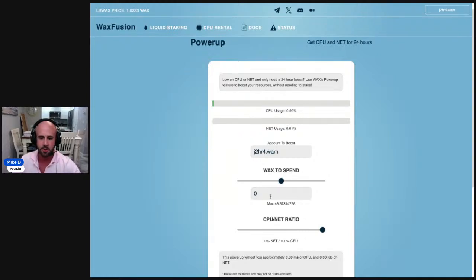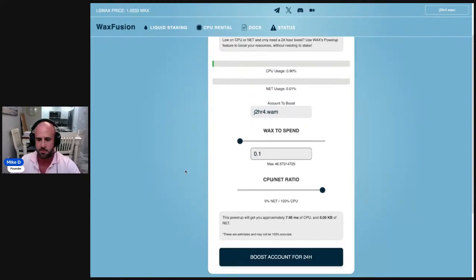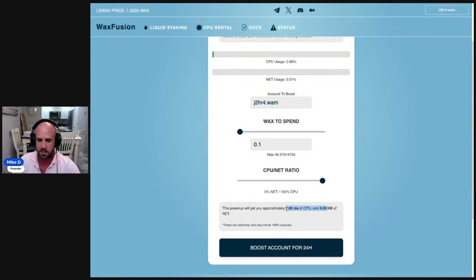So for a very small amount of wax, let's say you want to spend 0.1 wax, you'll get roughly 7 milliseconds worth of CPU. You can adjust this slider right here. You will need a little bit of net to perform transactions as well, but CPU is the more desired resource. So I would suggest like 99% CPU or 98% CPU.